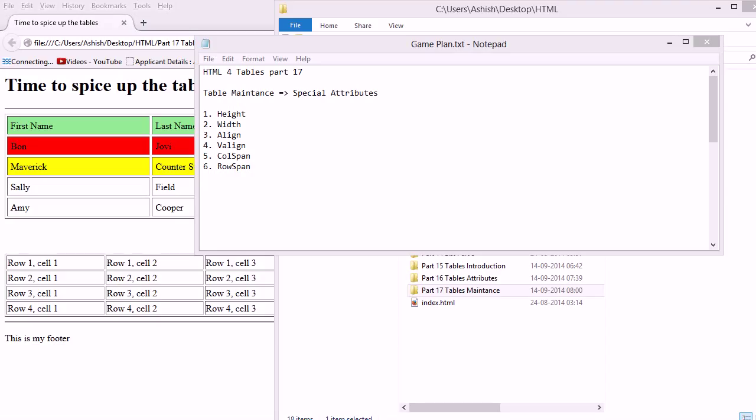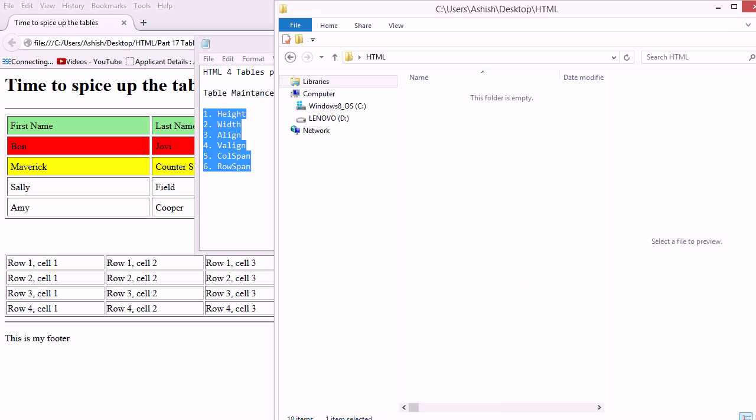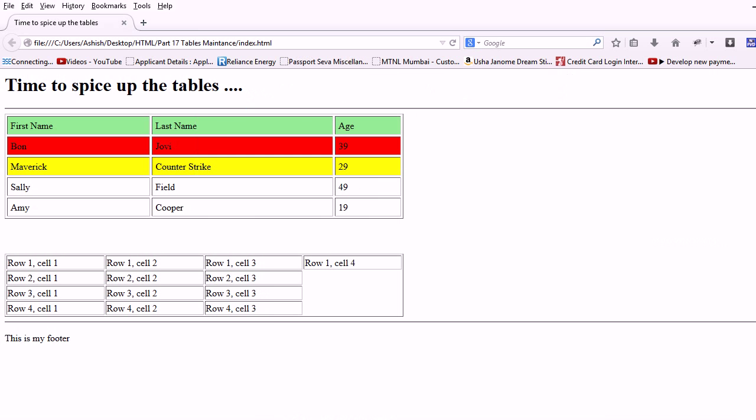This is part 17, and in this we are going to close off the table by looking at the maintenance part. So what do we do in maintenance? Mostly we have some special attributes like height, width, alignment, v-alignment, colspan and rowspan. Mostly this is used when you want to shuffle a structure or do something, so I am going in table 17 and I have my HTML, which you can see right here.